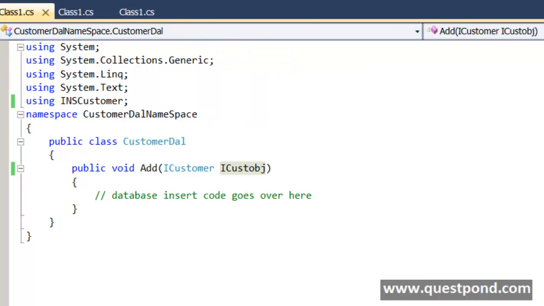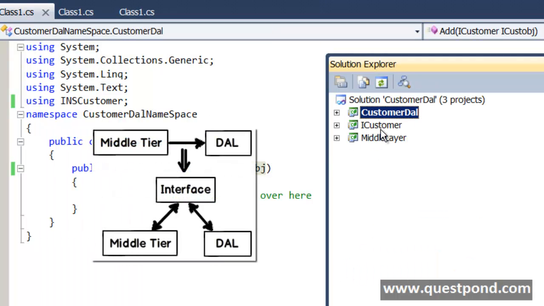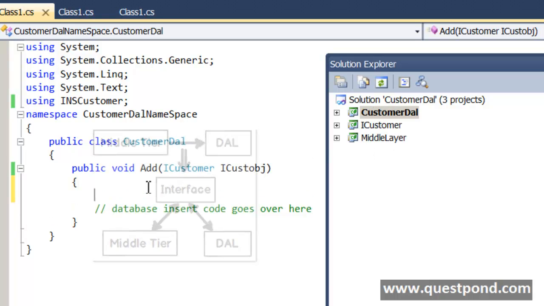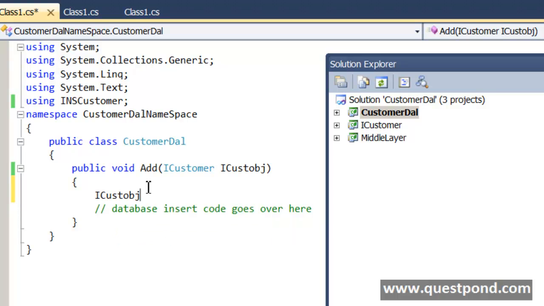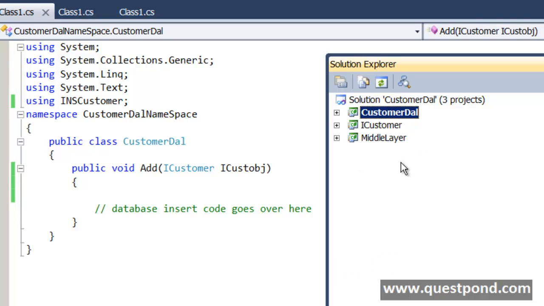So you can now see that your customer data access layer is referencing the I customer, and the middle layer is also referencing the I customer. So the circular dependency is removed now because both of these are going via this interface. You will get a strongly typed object over here, I cust obj dot, and you will get all the properties you need. And second, this customer data access layer is not referencing the middle tier directly, so the circular dependency is not happening. So one proper way of removing circular dependency is by using interfaces.